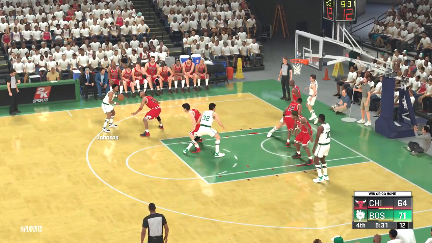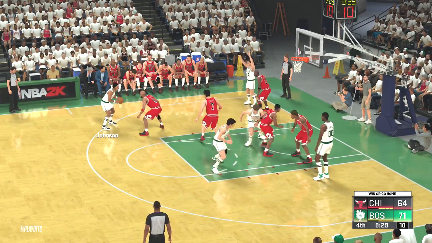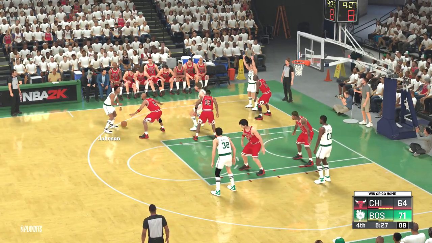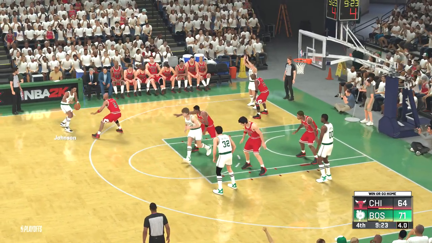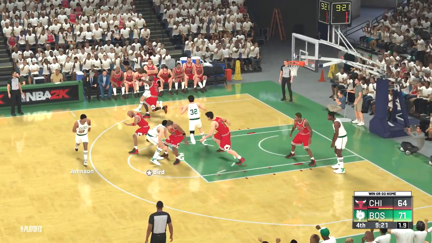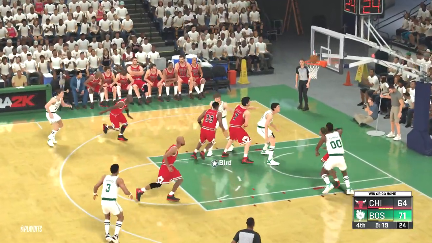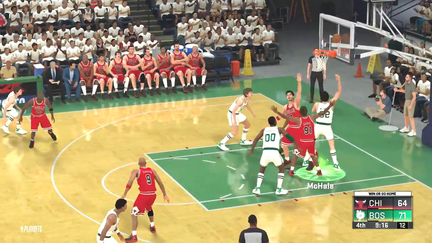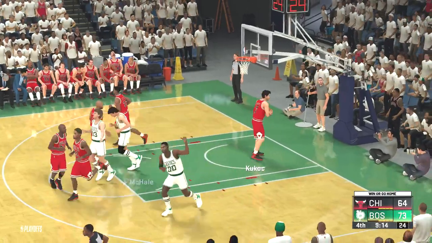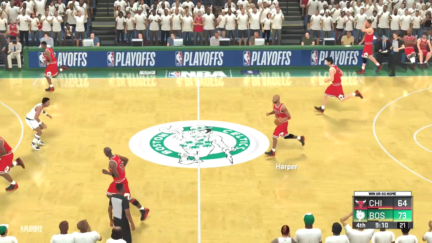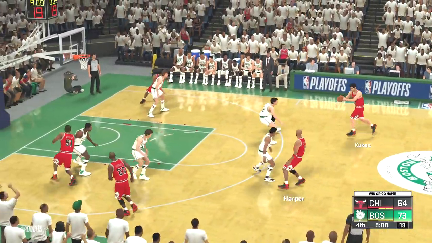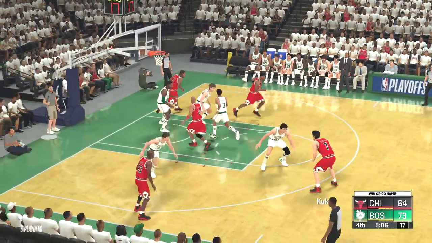Harper against Johnson. Six on the shot clock. Up top, Bird. Another shot. And McHale finishes inside. McHale's got 4 points now in the quarter. Yeah, that's the third bucket in a row from the paint. This defense needs to clog those lanes in the middle.